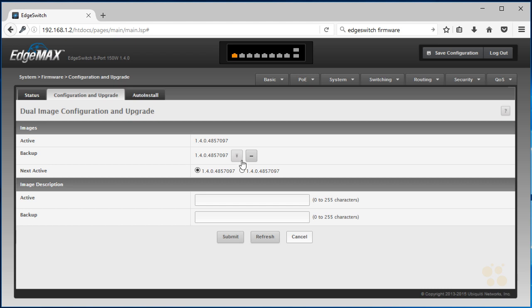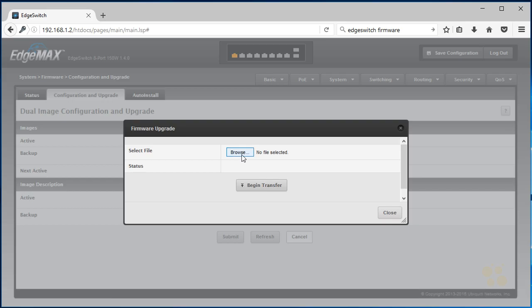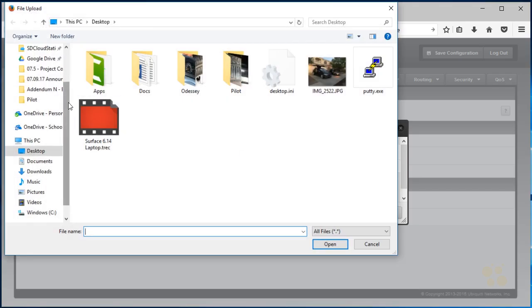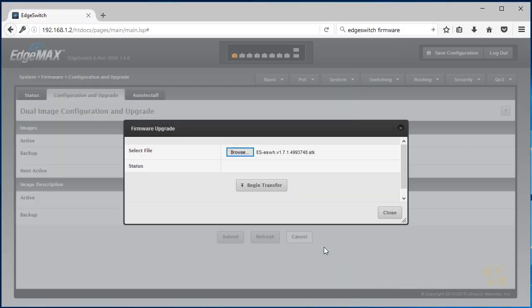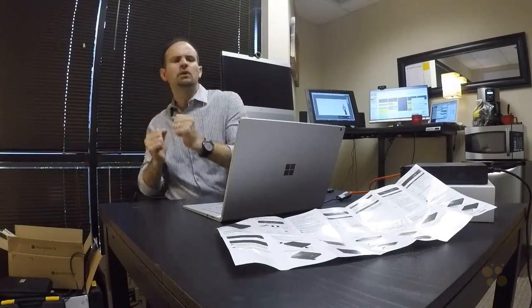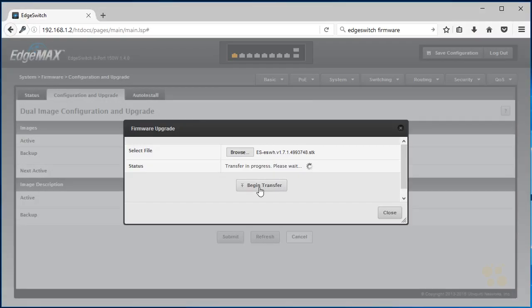Looks like on our backup image, we've got a link here to upgrade the firmware. There's our select file. Go to my downloads folder, and there's the firmware I just downloaded. Begin transfer. Go, edge switch, go. Makes you go faster if you dance.